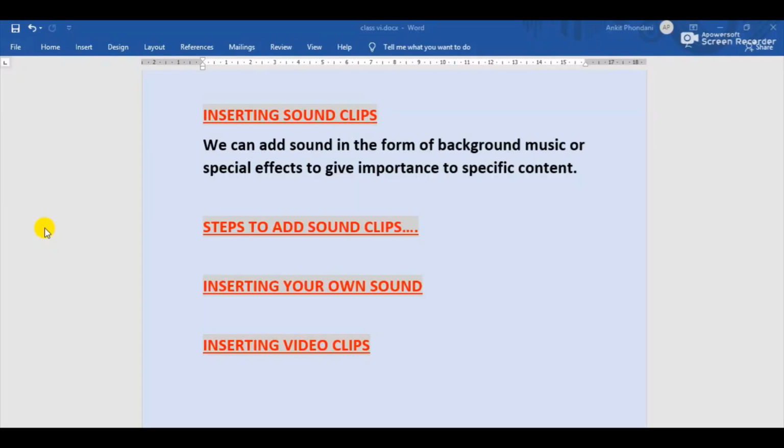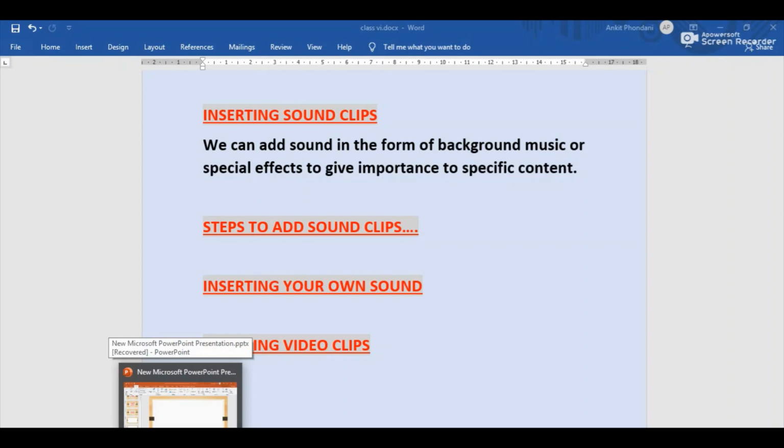The next topic is inserting video clips. Just like adding sound clips, we can also add video clips onto the slides of any presentation. For that we have to perform some steps. Now I will show you how we can add a video clip.